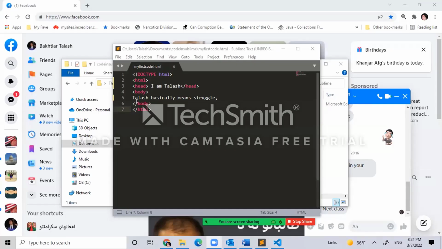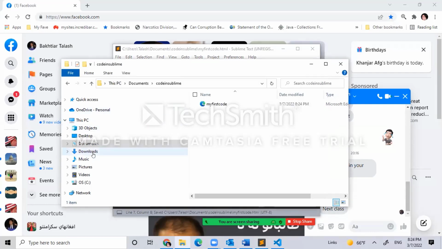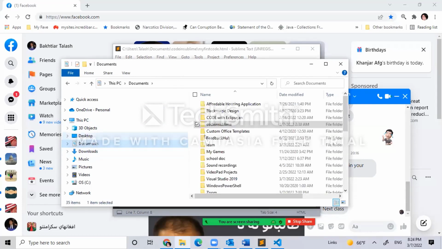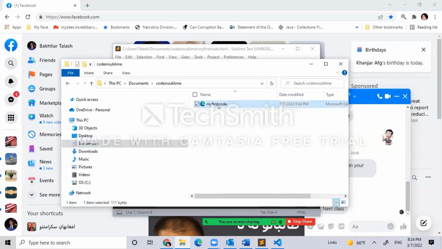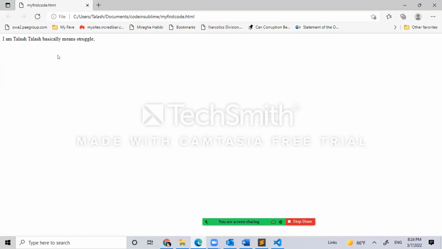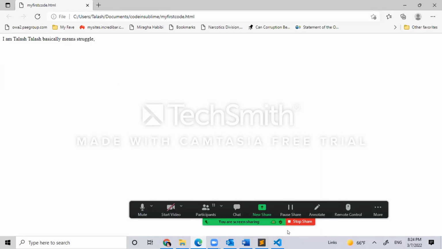And this is the ending tag for body. And then we have the opening and ending element of HTML. So now I saved it here within Documents. I created a folder, code in Sublime. It's my first code. It says I am Talash, which basically means struggle.